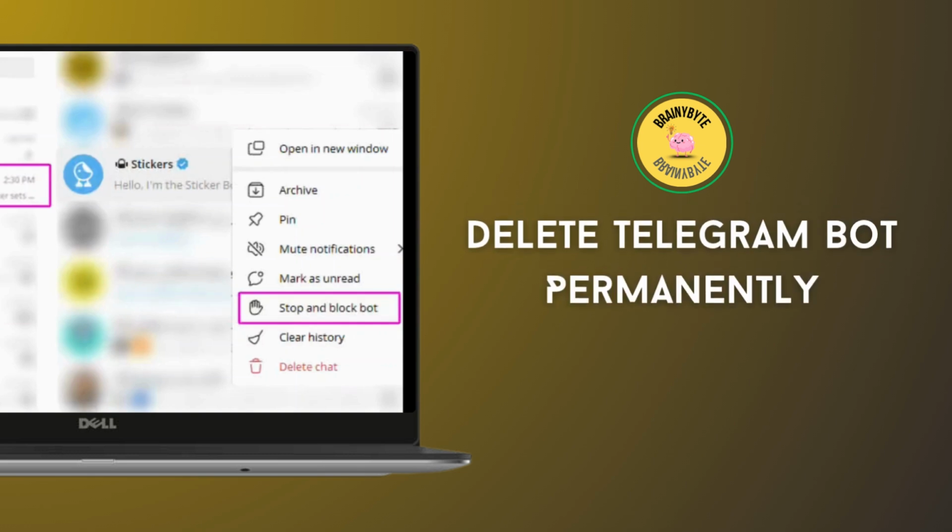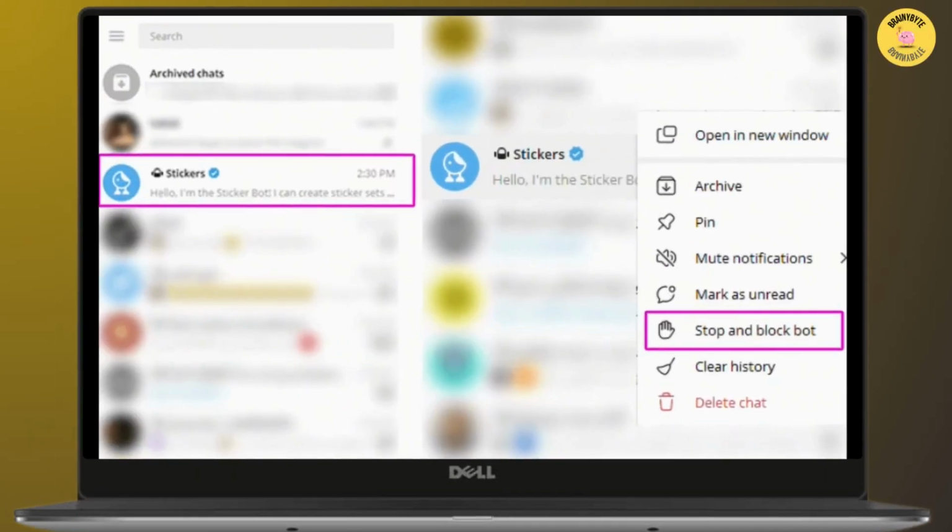If you've created a Telegram bot and want to delete it permanently, you've come to the right place. Today I'm going to show you the step-by-step process to delete your bot. A Telegram bot is a special type of account on Telegram designed to automate tasks. Bots can send messages, run commands, and interact with users in different ways. To delete a Telegram bot, we're going to use a built-in feature.